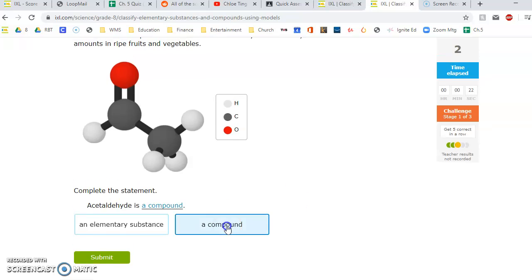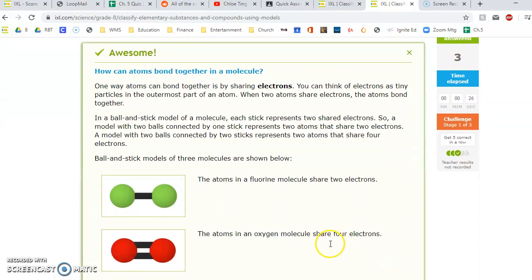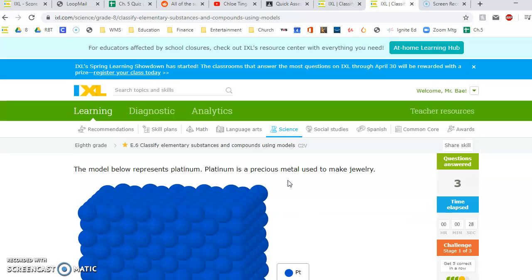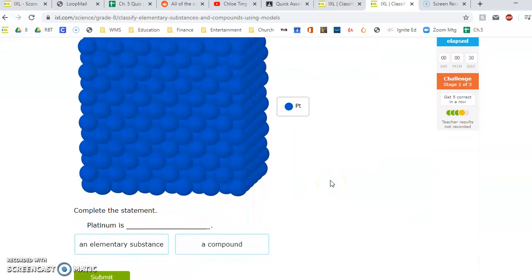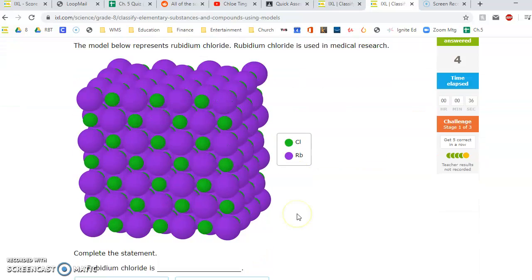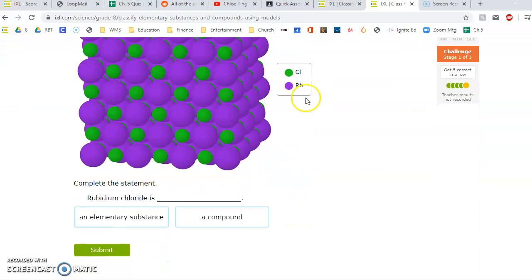Alright, next one. CHO. This is obviously going to be a compound because it's made up of three different types of things. Okay? Next one here. We don't need to worry about that. Okay, this one. Once again, platinum, only one color, and it's only made up of one thing in the key. So that's going to be a substance. And then right here you have ClRb, so chlorine and rubidium, so that's going to be a compound, okay?